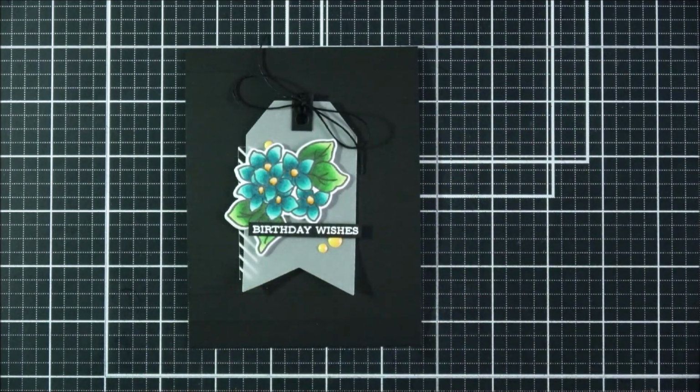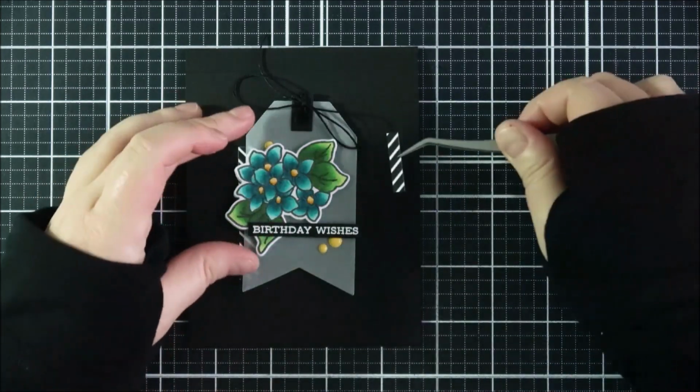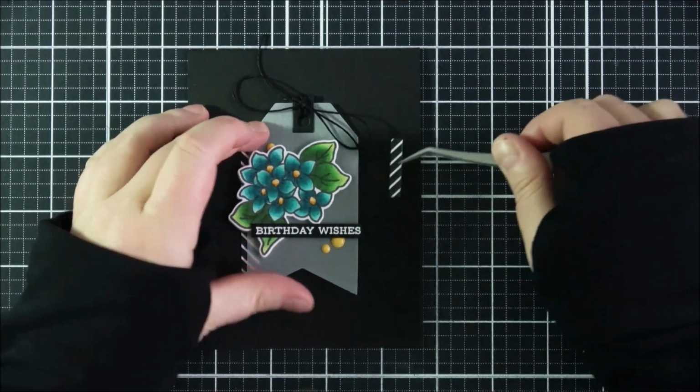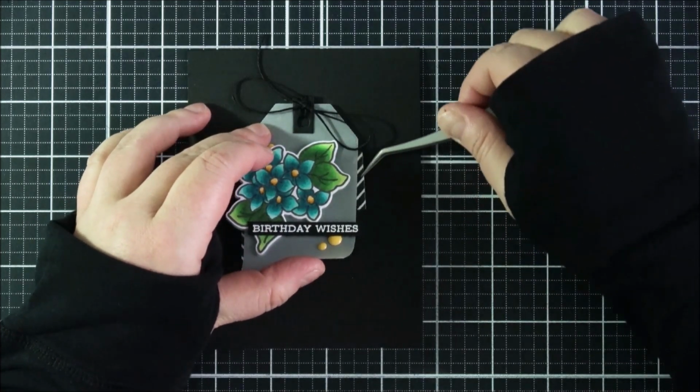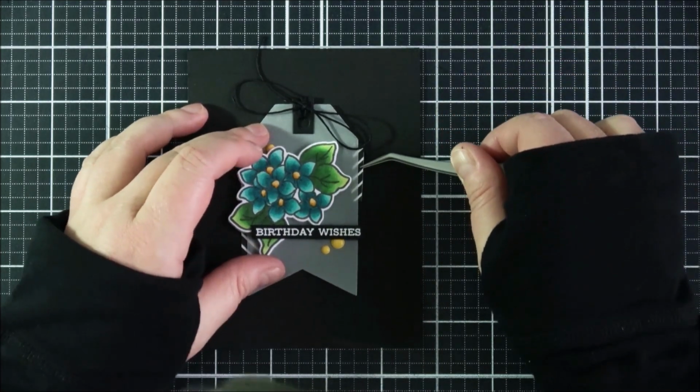And if I add these small strips either side of the tag, and you can see through them because I used the tag as vellum, it's just going to anchor that and just make it look like it was always meant to be on the card.